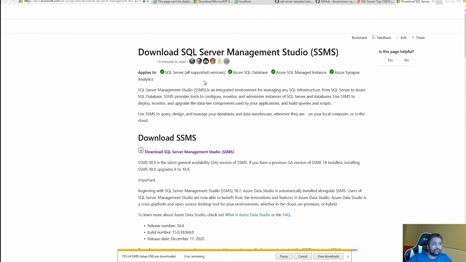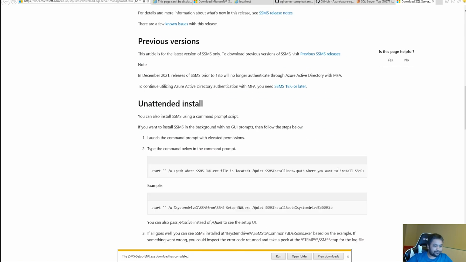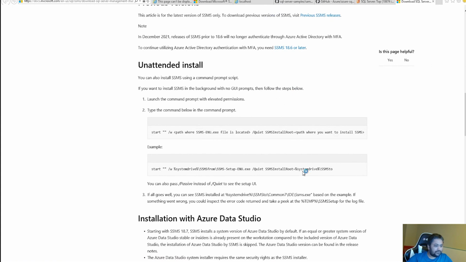So using this tool, we can connect to SQL Server on-prem, SQL Server databases, Azure SQL Managed Instances, and Azure Synapse Analytics. We can connect with this tool and interact with all of these. So right now it is installed.